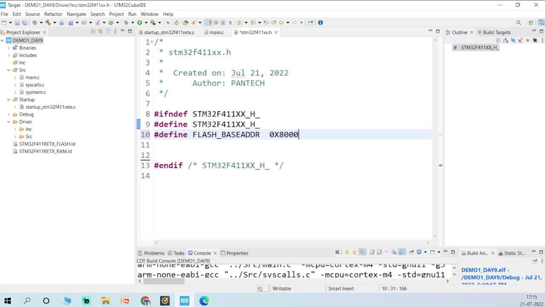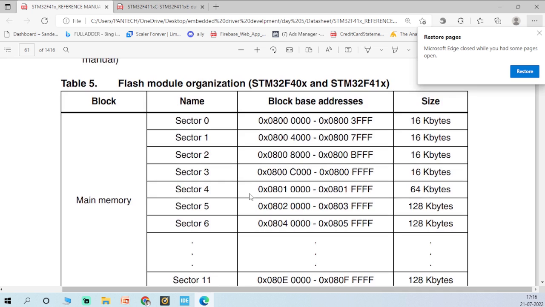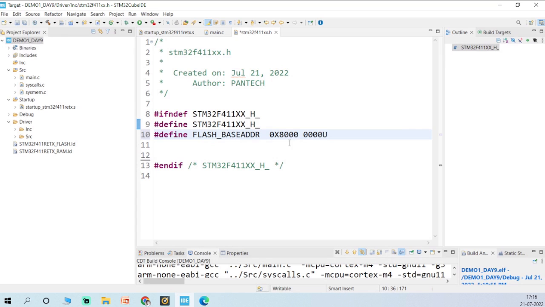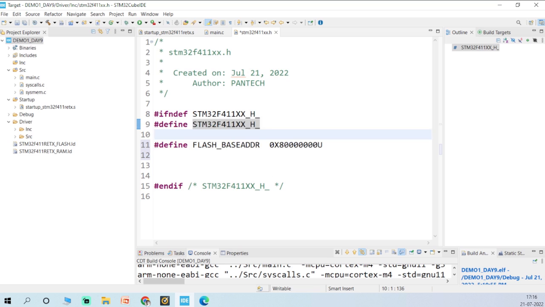Sorry, U stands for unsigned. Okay, so here it is, it starts from here. This is FLASH underscore BASE ADDRESS. Try to keep it in capital letters as per coding conventions. If you want, you could also use small letters, but as per the coding convention style, it's better to use capital letters for the names.